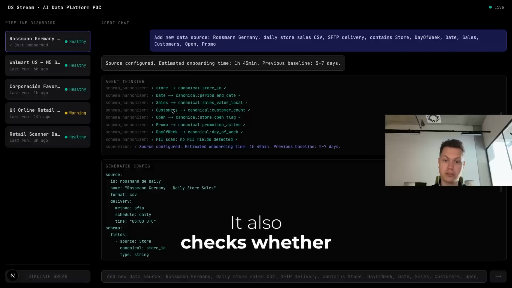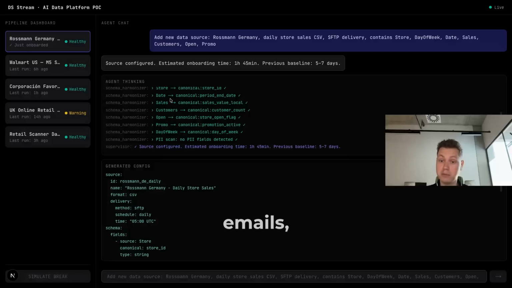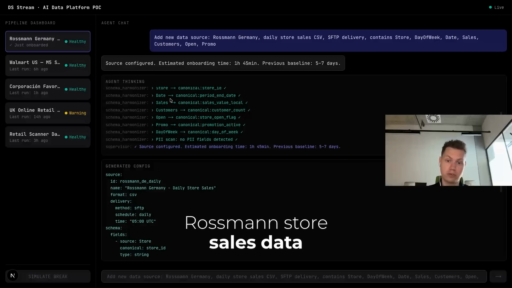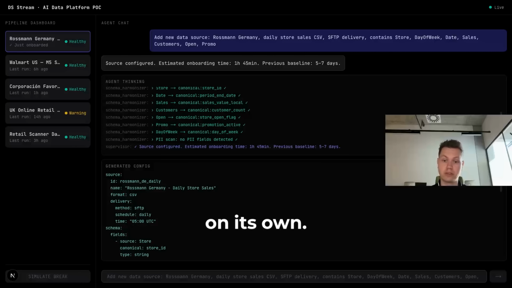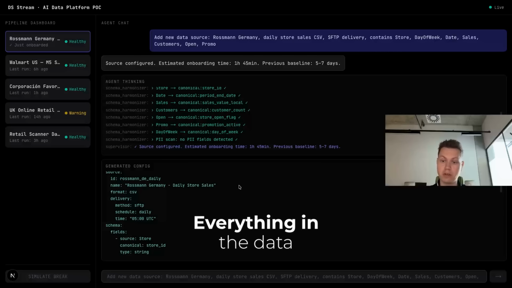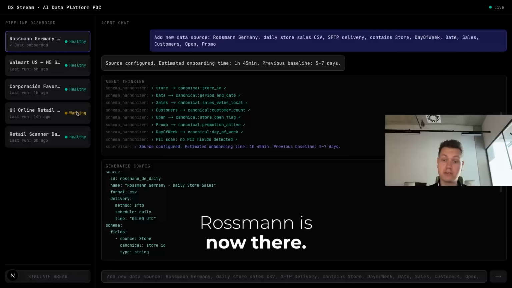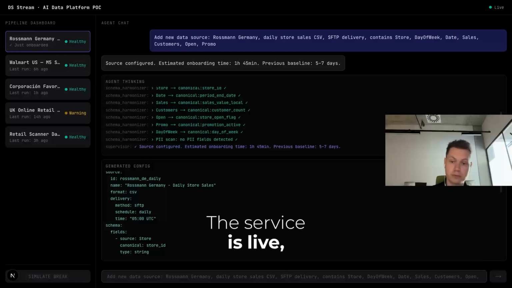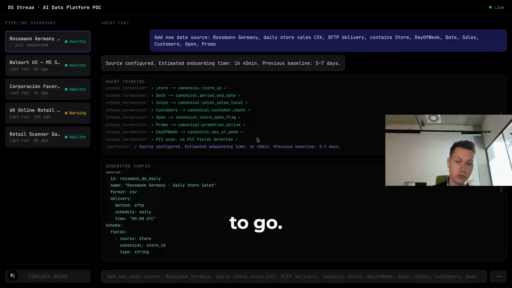It also checks whether the data contains any personal information. Names, emails, home addresses. Rossmann store sales data is clean, so no personal data. The system confirms this on its own. And here, this setup file is being written, everything the data pipeline needs to run, ready to use. Look at the dashboard on the left side. Rossmann is now there, the source is live. So total time 1 hour 45 minutes to go instead of 5 to 7 days.